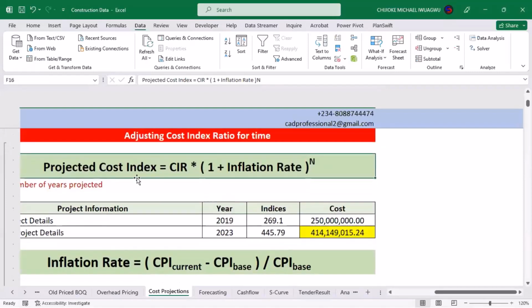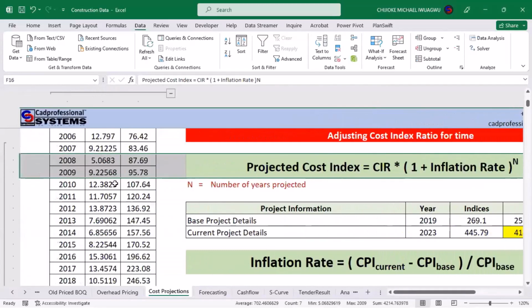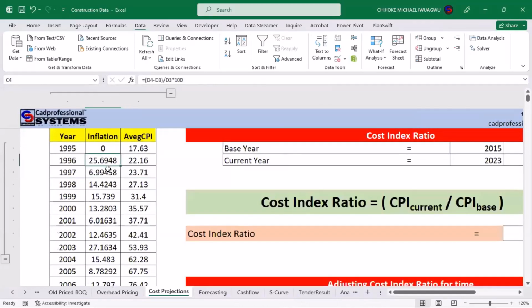The formula says that the cost index projection that we have to use is the cost index ratio, multiplied by 100% plus the inflation rate, raised to the power of the number of years. But there is something that you need to establish. The inflation rate is not something that they presented in this column here. This is a calculated inflation rate.